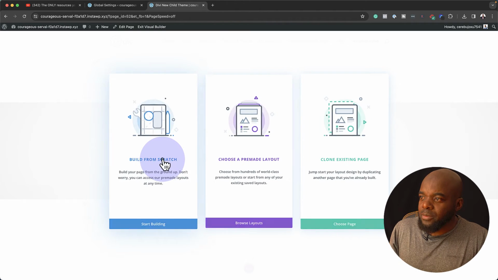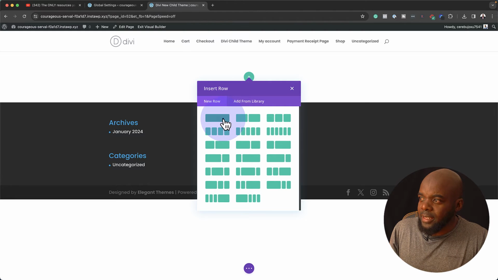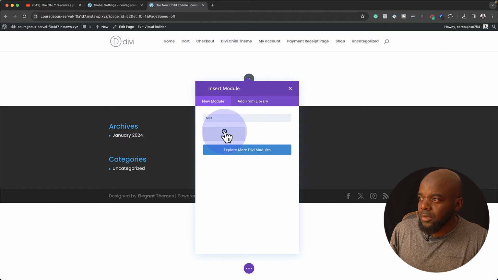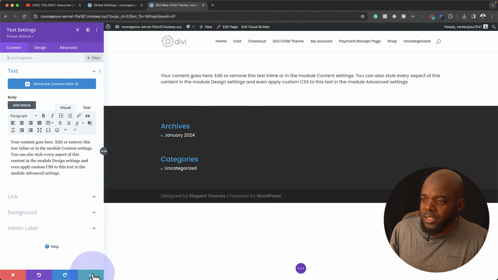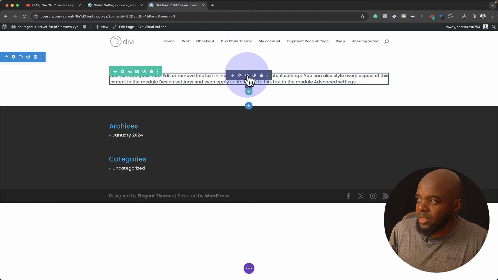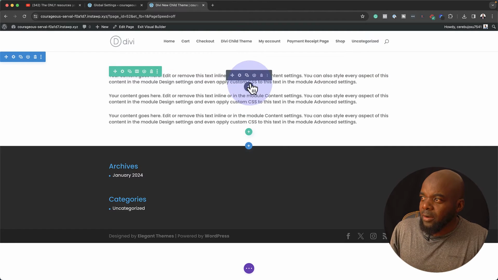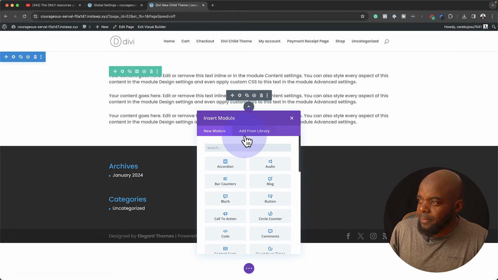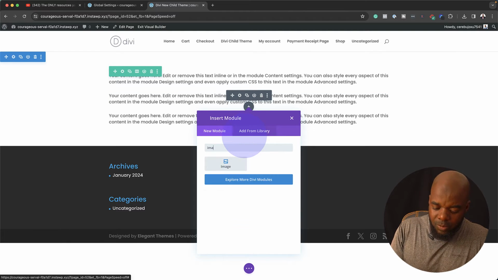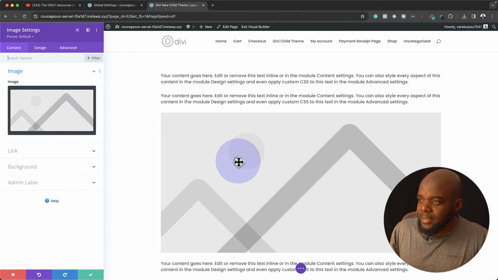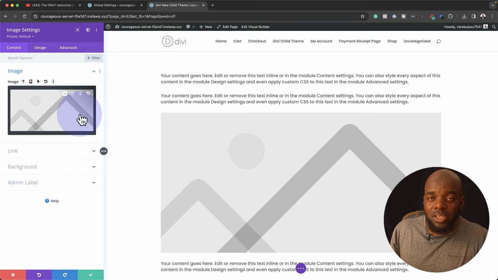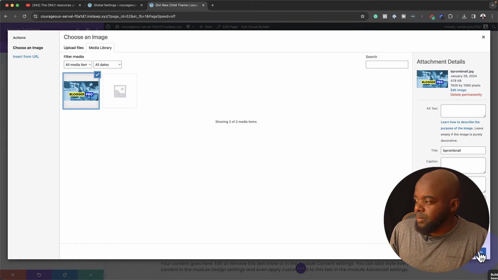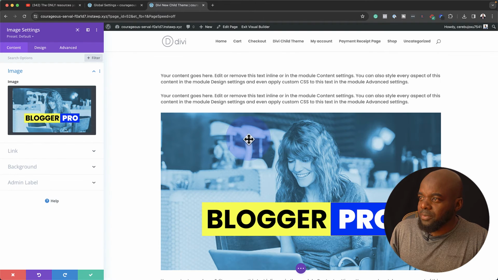All right, so we're going to start from scratch and let's add a single column. And in here, we're going to add a text module. So I know I'm going to add a few text modules here. So let's go in and duplicate this a few times. Now, my next one is going to be an image. So I'm going to click on this plus button here and add my image module. Now, I've already gone ahead and downloaded my image. It's in my media library. So I'm just going to click over here, and that's my product image, upload image, and there we go.